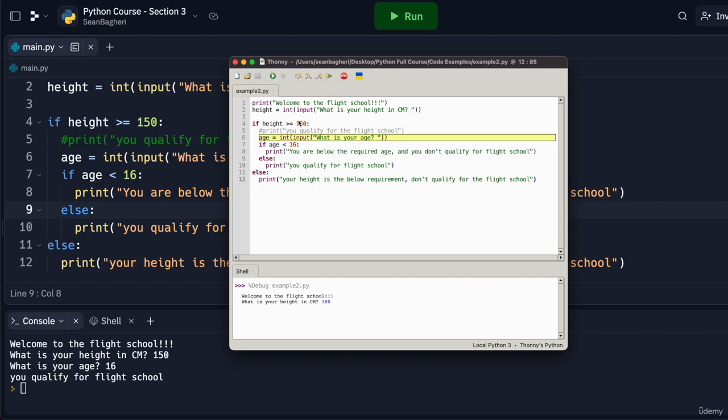It says age equals integer input, essentially asking for another input. It's going to ask for our age. I'm going to say, for example, 25. We enter it, and it takes the 25 we just entered and continues. Then it runs this check: if age is smaller than, or less than, 16. And it says no, 25 is not less than 16.